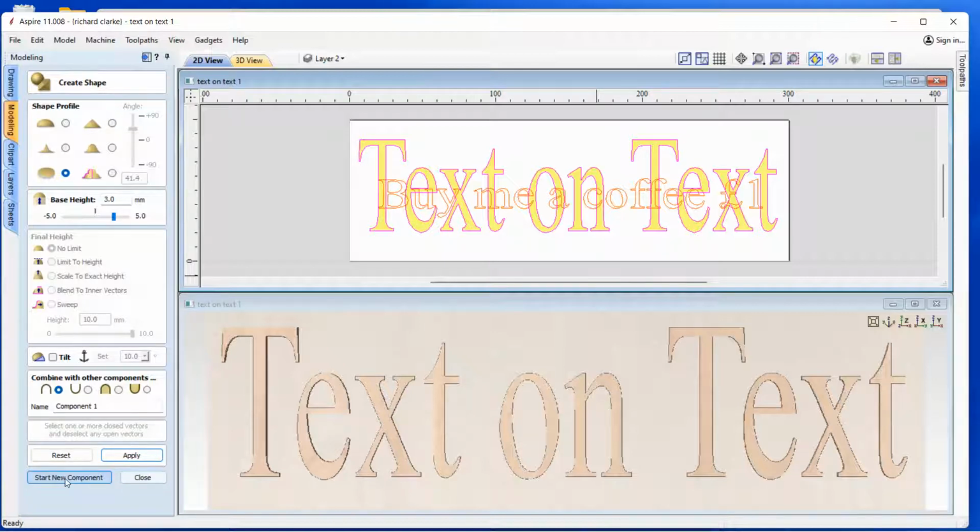Now hit start new component and then select your small text. We're going to use the same shape, and this time I want the small text to be 3mm higher than my large text. So that will be 6mm from the base height. So you put 6mm in the base height, or 1/4 of an inch for those that like inches.